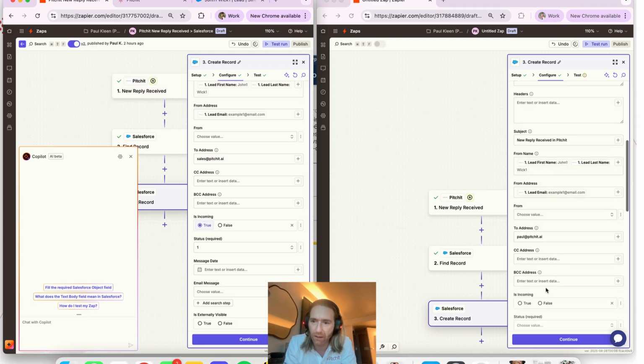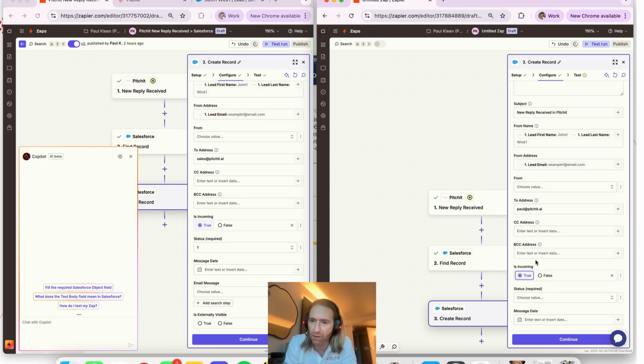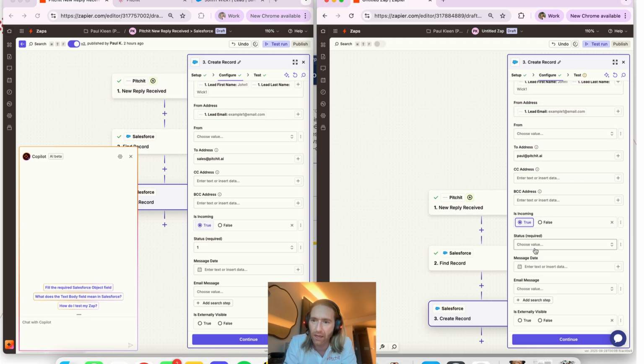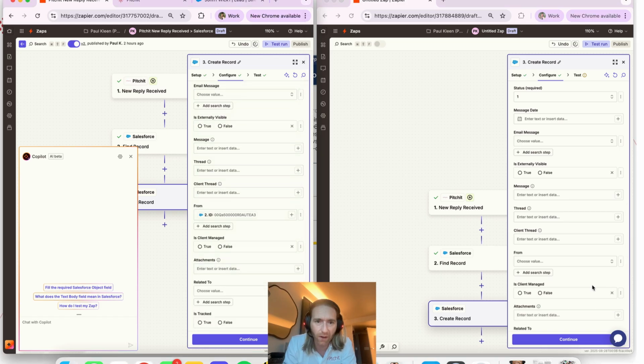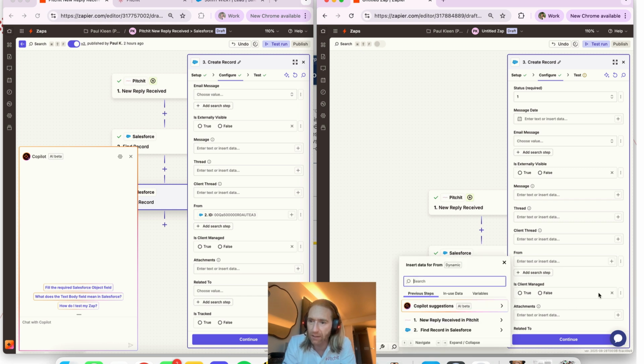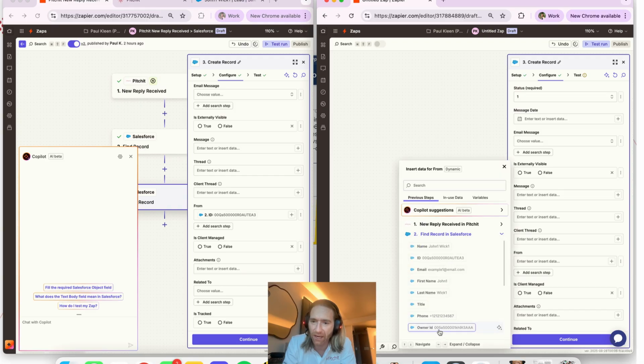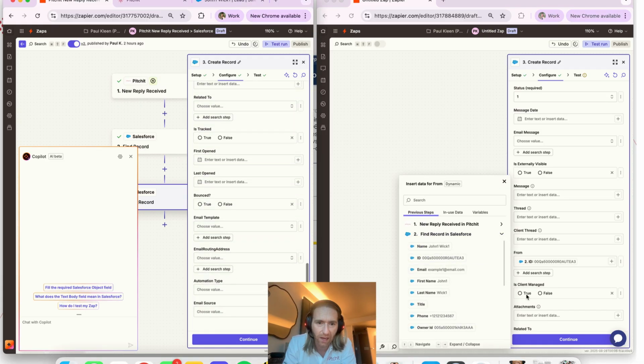Is it incoming? Click true because it actually is. You've received this message. It's inbound. Under status, we don't use these at my company, but if you do, just map the right number here. It is required to pick one. And I believe under from, this is the most important part, the easiest part to get stuck: under from, do not pick the dropdown. That'll get you stuck. Choose the dots, click custom, and then in the second step, find record, map the ID. Again, that gets people stuck at every step.